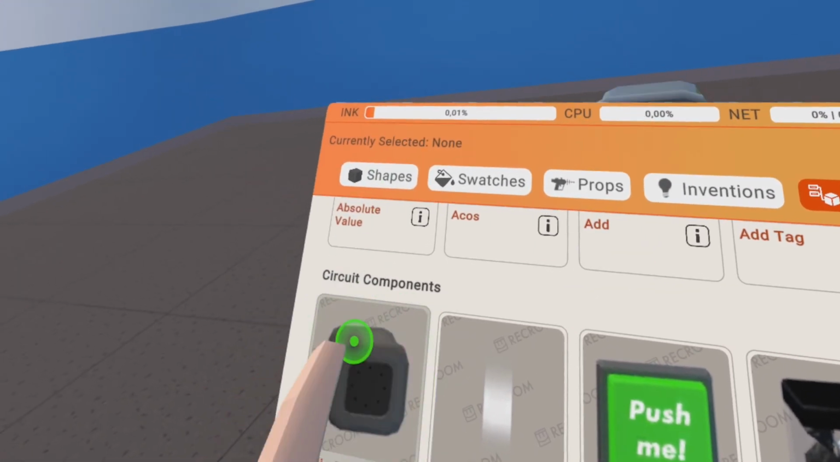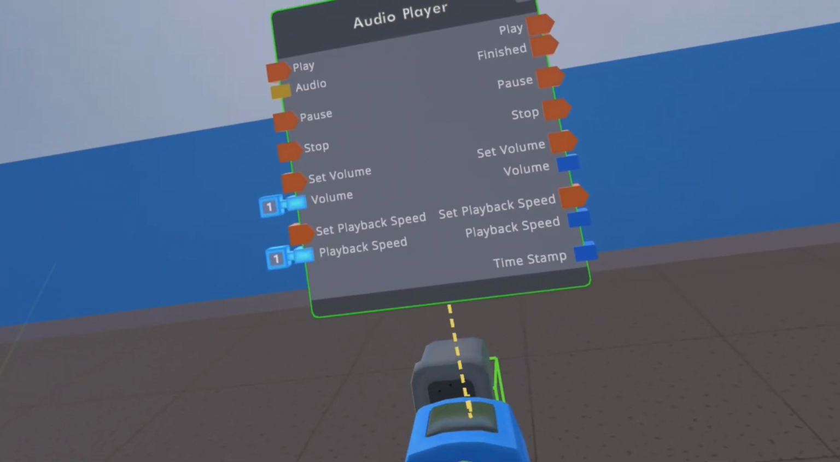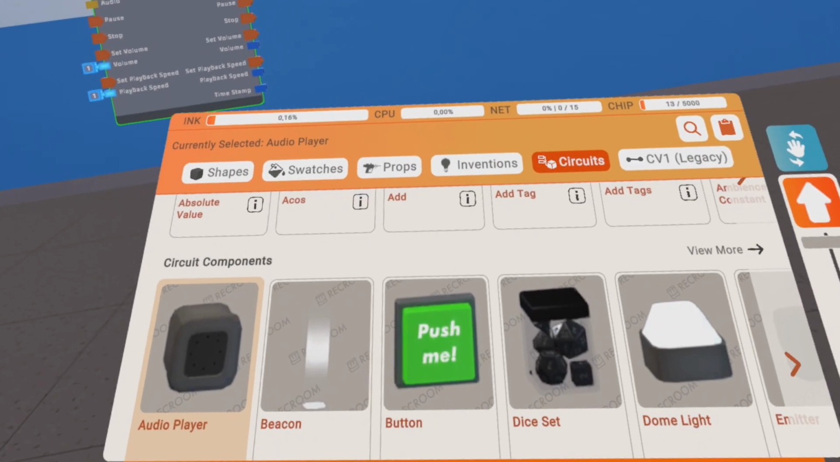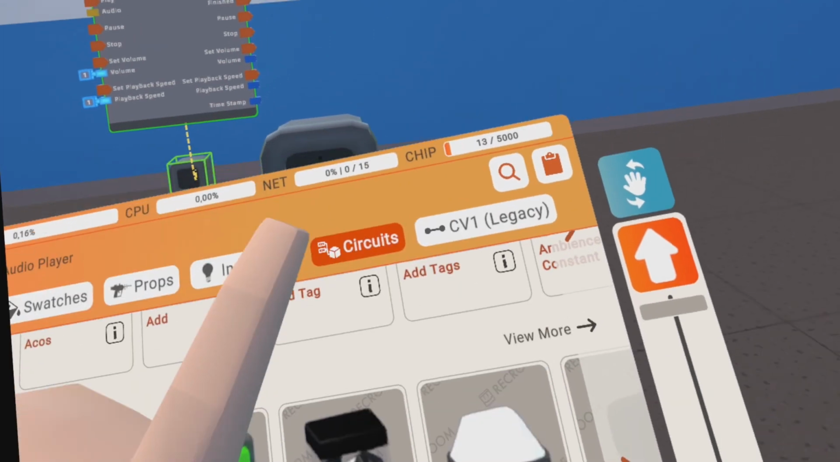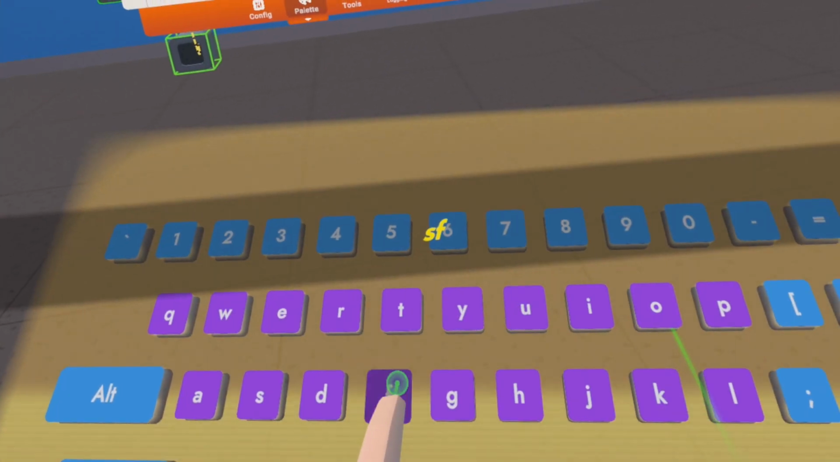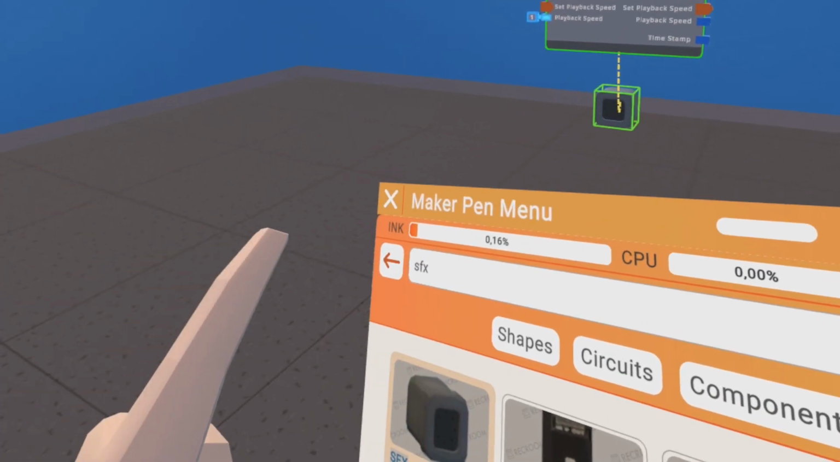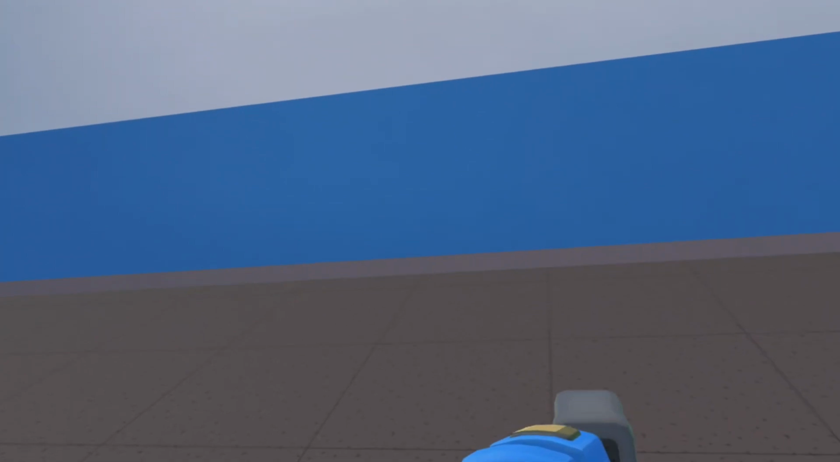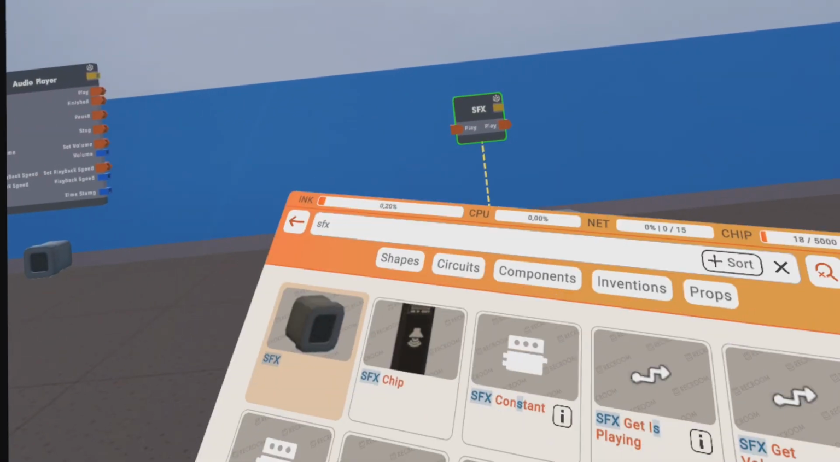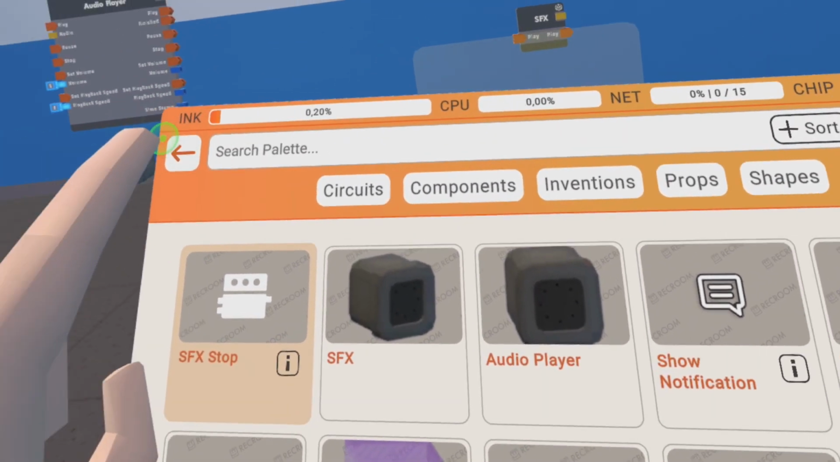So the most important thing will be this. You have an audio player. Super complex, but I will explain everything later. And if you want to go more easy, you have an SFX, sound effects box. This is the more easy way. So let's start with the easy thing, the sound effects box.